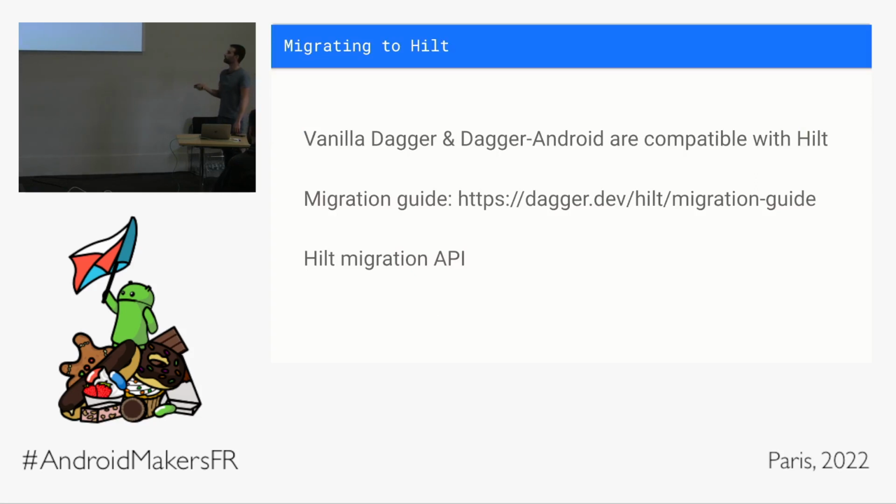Quick note, vanilla Dagger and Dagger-Android are compatible with Hilt. Okay, you can still use them with Hilt. There's a migration guide in the documentation. It's really good, and it covers pretty much all the issues I had during the migration process. And there's also a migration API. I did not use it, but it helps you if you want to migrate step by step. I mean, if you don't want to migrate your entire application at once, you can use this API to ease the process.